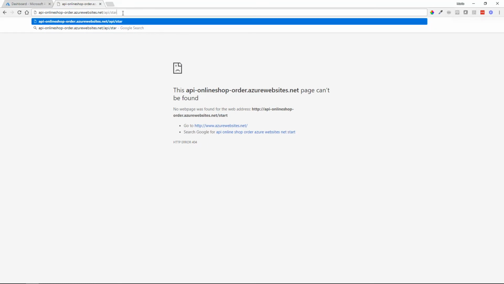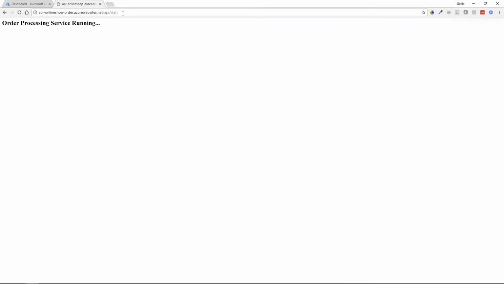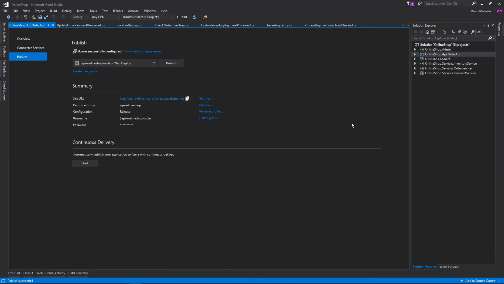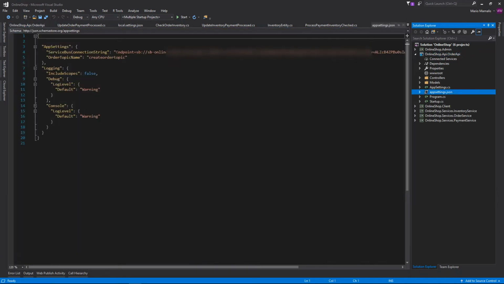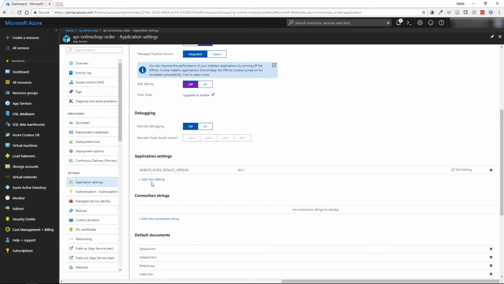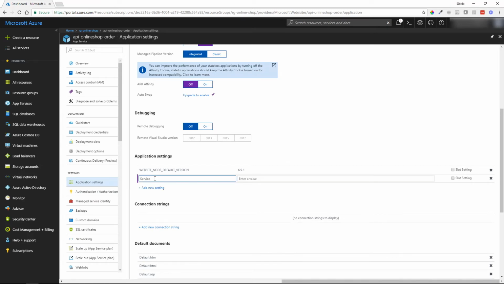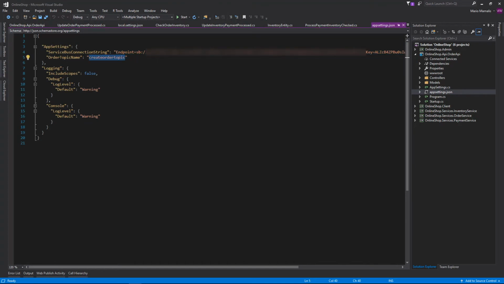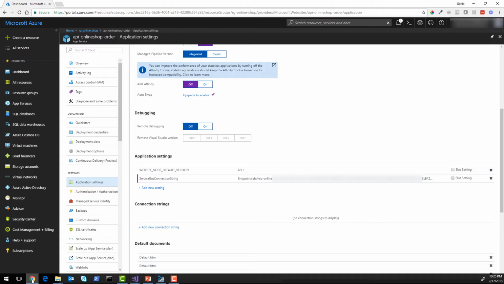I'll type the URL to our start endpoint to see the message. And yes, we can see that the API app is running. All right, next we need to enter a few app settings on our newly deployed environment. And our app settings should be unique to each environment, but to save time, we will use the same ones that we use locally. So we enter the service bus connection string. And the order topic name.